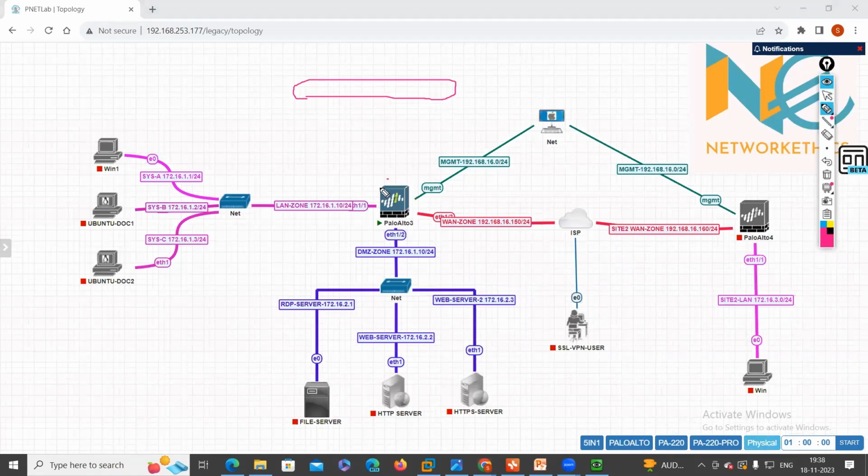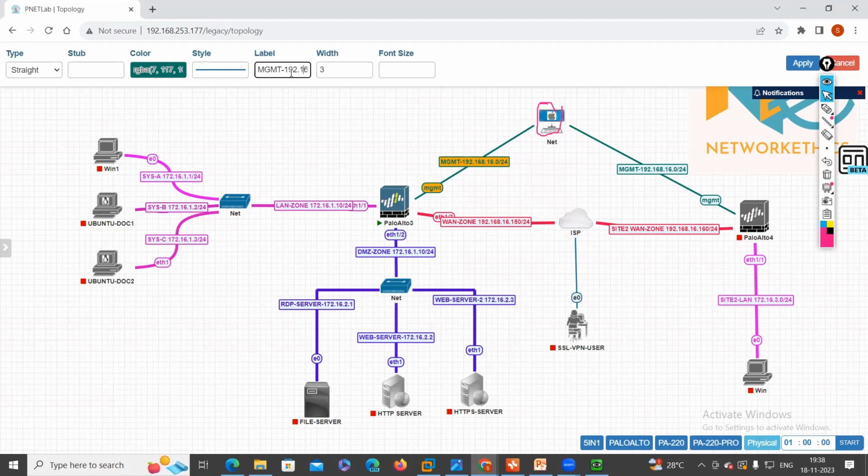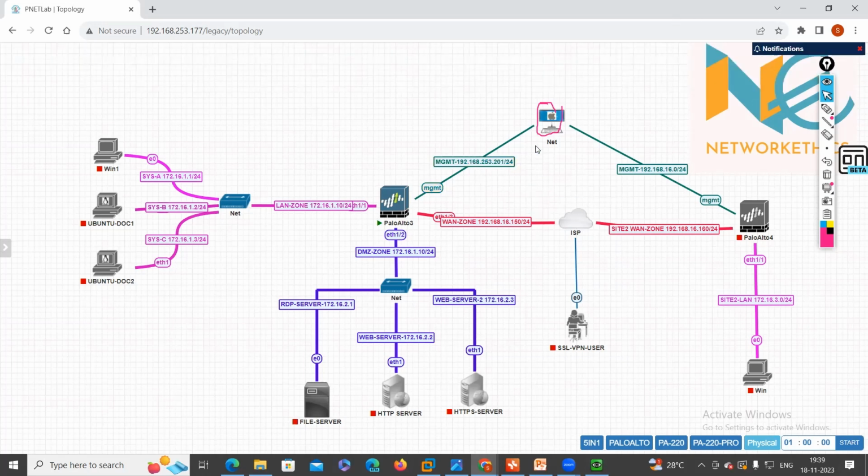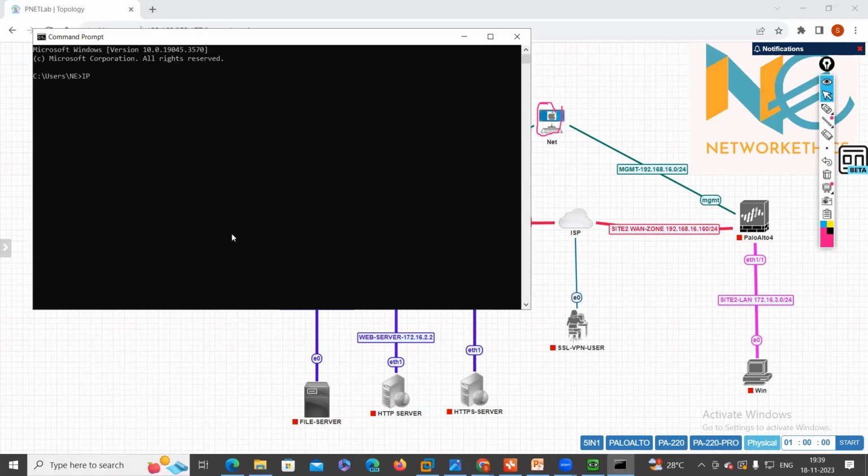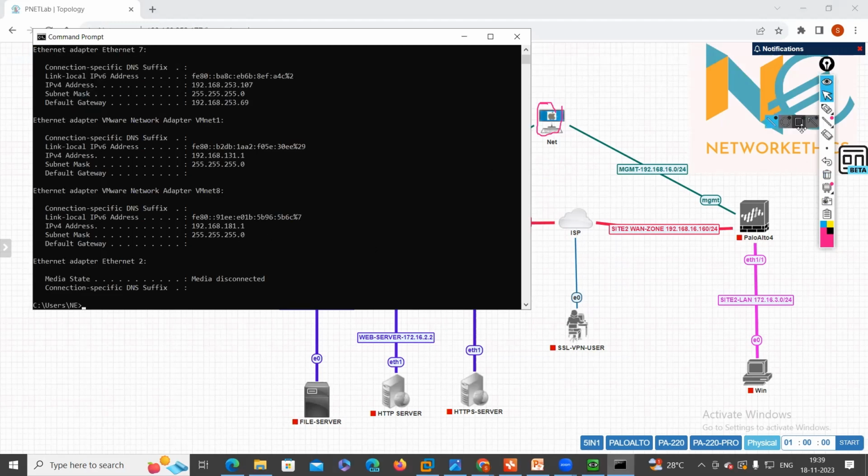This is my Palo Alto firewall, and this is my local PC, which I'm using right now for teaching purposes, also connected to the same network. 192.168.253.201 is the management interface IP address of my Palo Alto firewall. Now let me check my local PC's IP address. You can see it has an IP in the same network, 192.168.253.0/24, 107, which is the same network, right?